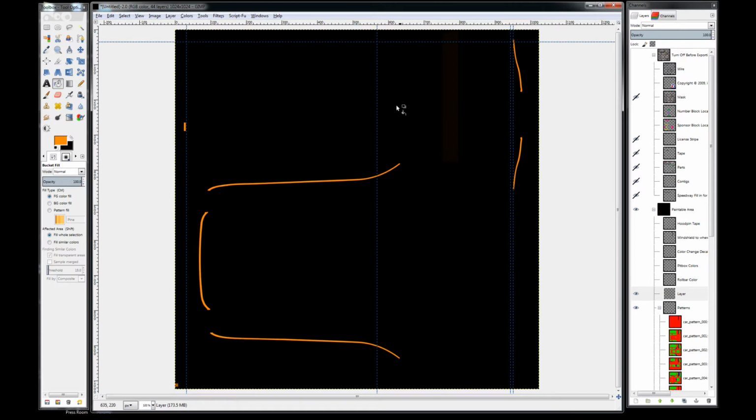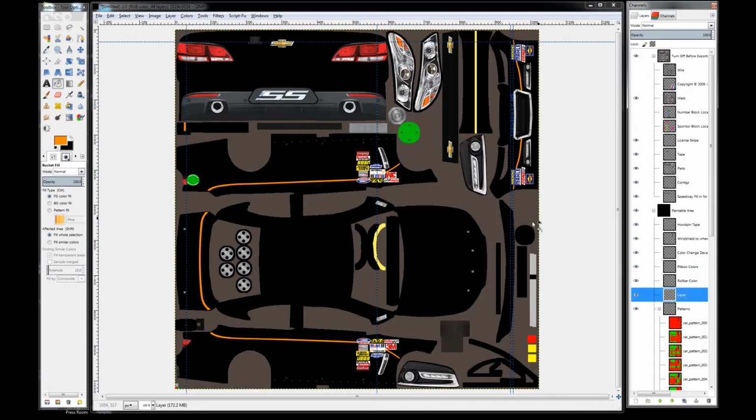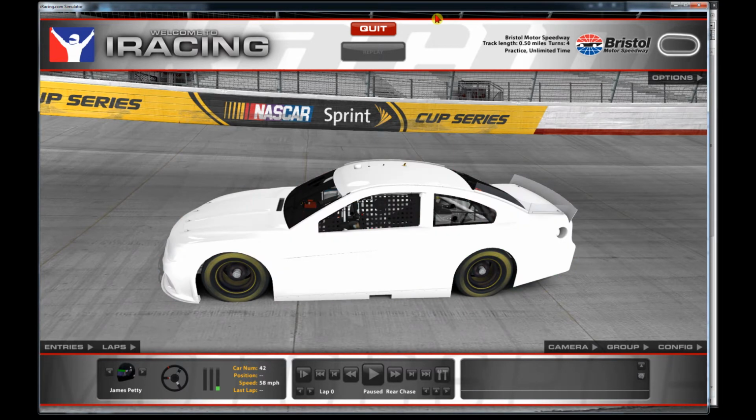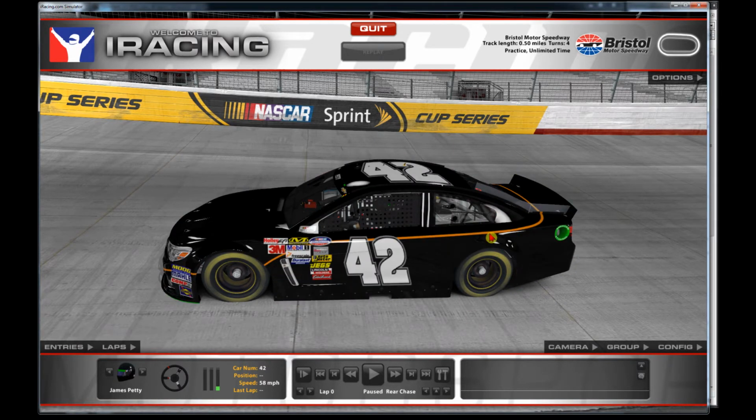And we can put that on, you know, any car we want. We could put all this stuff back on. And now we have a black car with an orange pinstripe. Hold Control, hit E. Go back to the sim. Hold Control, hit R. And there we have it. We changed the blue pinstripe to orange.